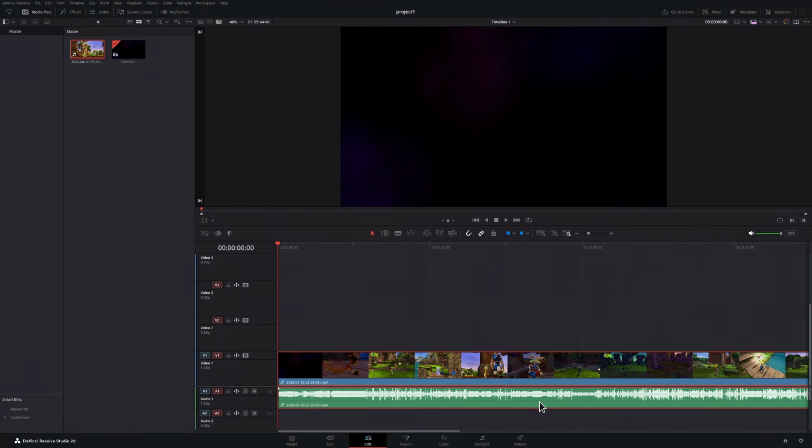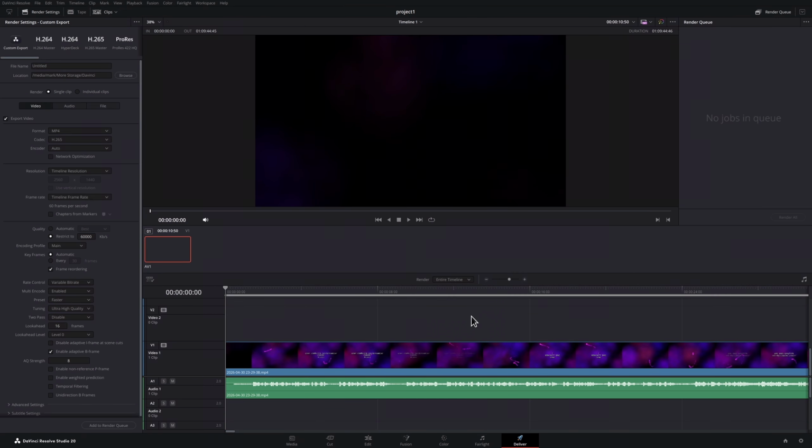Okay, so we shall go over to the delivery department. I've got it as an MP4. It was originally recorded in AV1, but it's going out as an MP4 H.265, and I've got it on auto, which is my NVIDIA card.